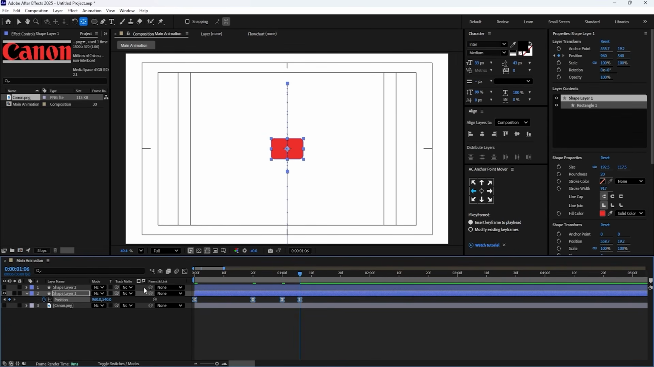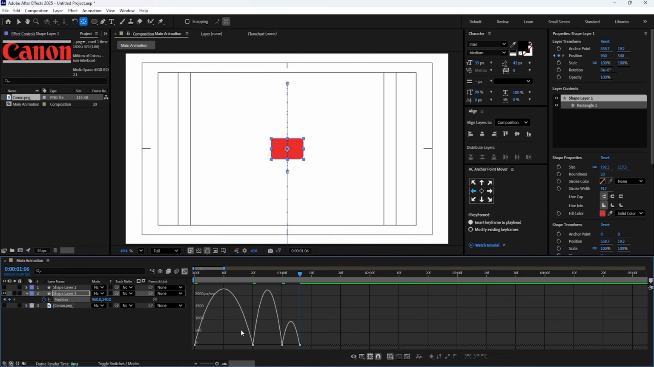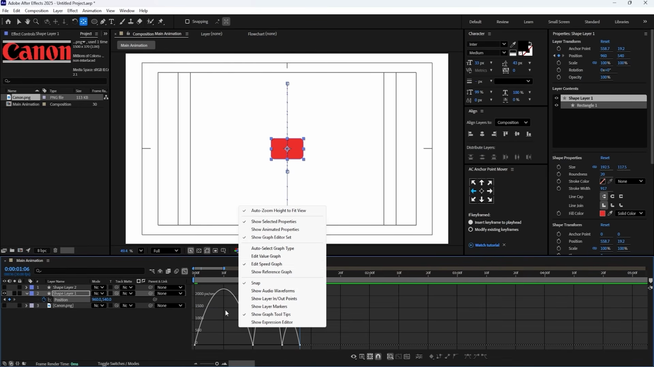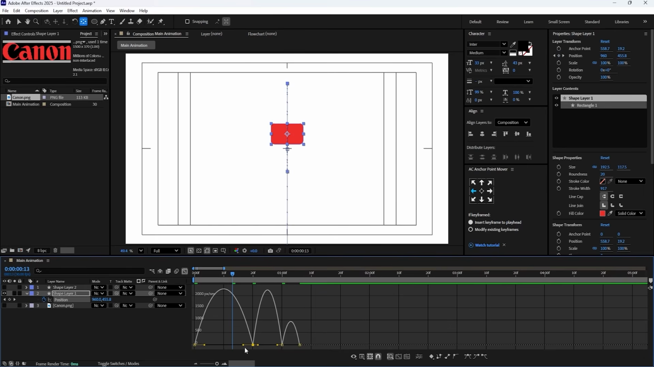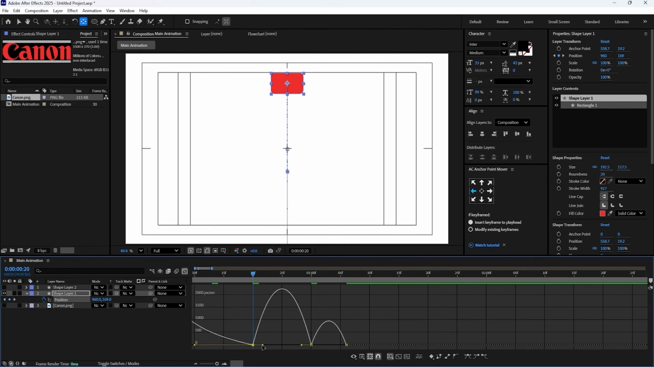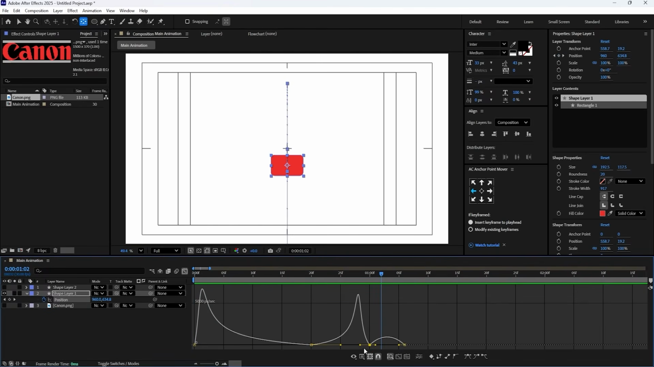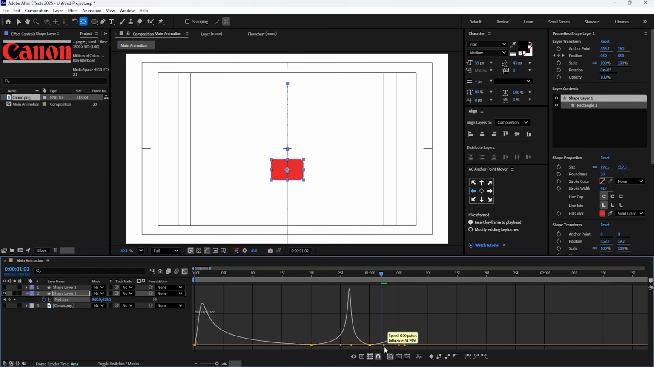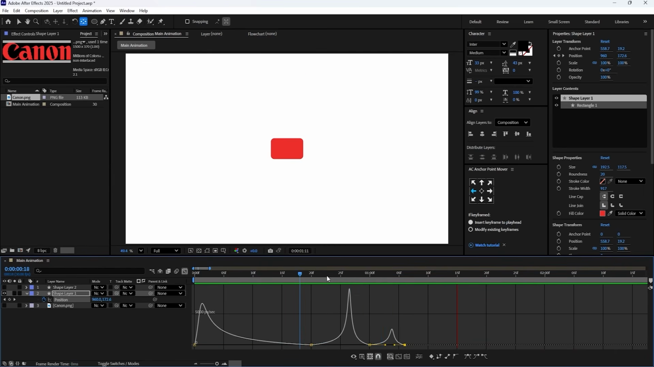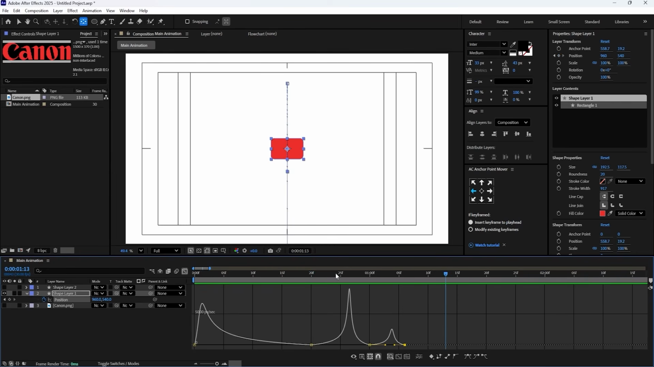Select those keyframes and hit F9. Go to the graph editor, right click and make sure that you are in Edit Speed Graph. Select this, by holding shift move this handle over here and move this handle over here. Select this, move this handle over here like that. Okay, so we'll get something like that. Then select this, move this handle to this point. Select this, move this handle to this point and move this handle to this point. So if you check it out, we will get something like that.